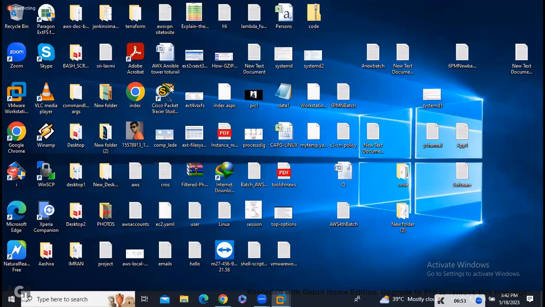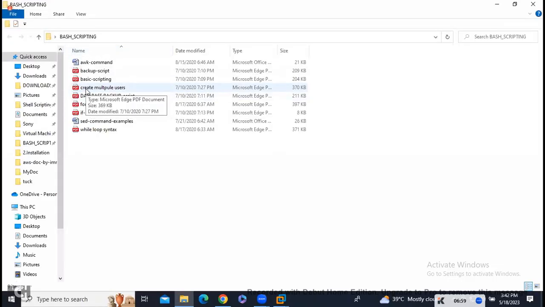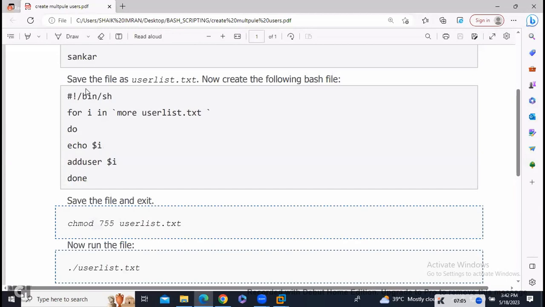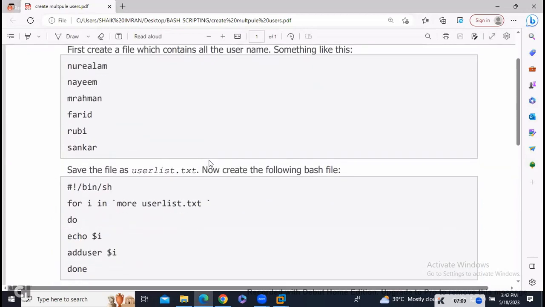Guys, here, to create multiple users, we are going to use two different files. One is a script file, another one is a text file. Got it, guys? Clear?